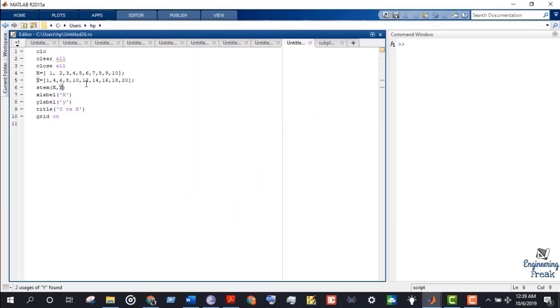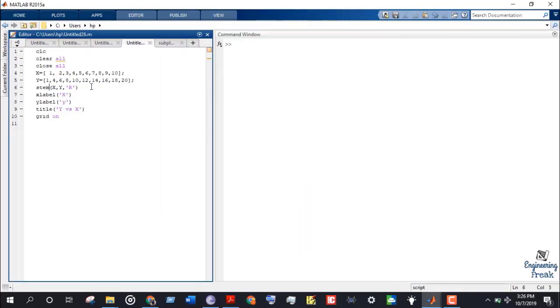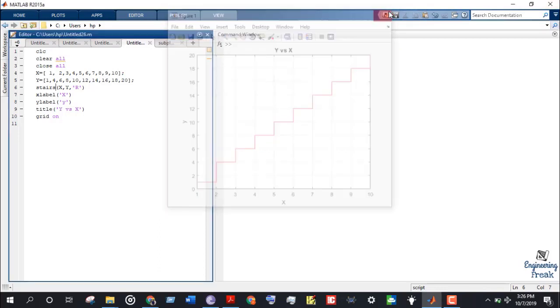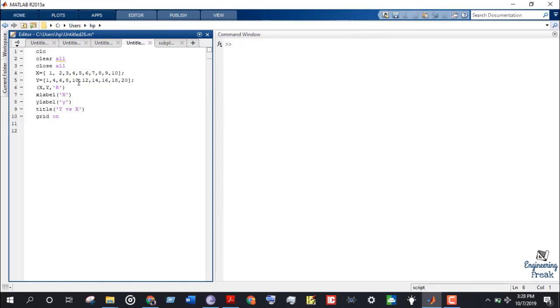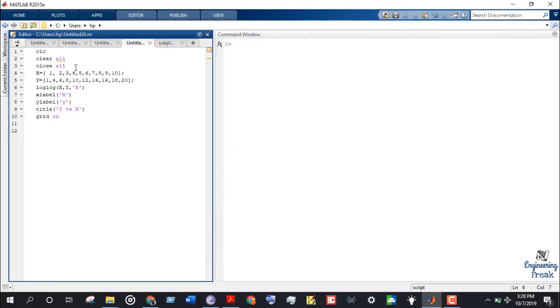If you want to change the color of the plot, let's say we want it in red, then we can use r for red, b for blue and y for yellow. Similarly, for plotting the curve in the form of stairs, we can use the stairs function. As you can see, the amplitude in the figure is in the form of stairs. If we want a logarithmic plot in both x and y axis, then we can use the log function. Okay, let's go back to the previous.